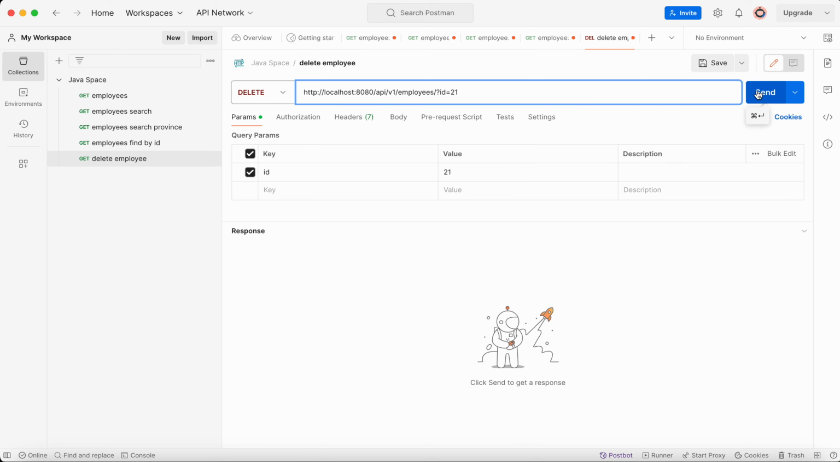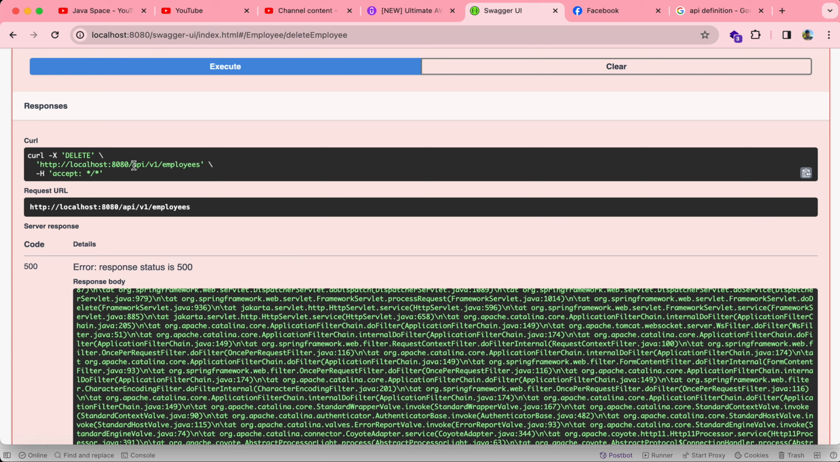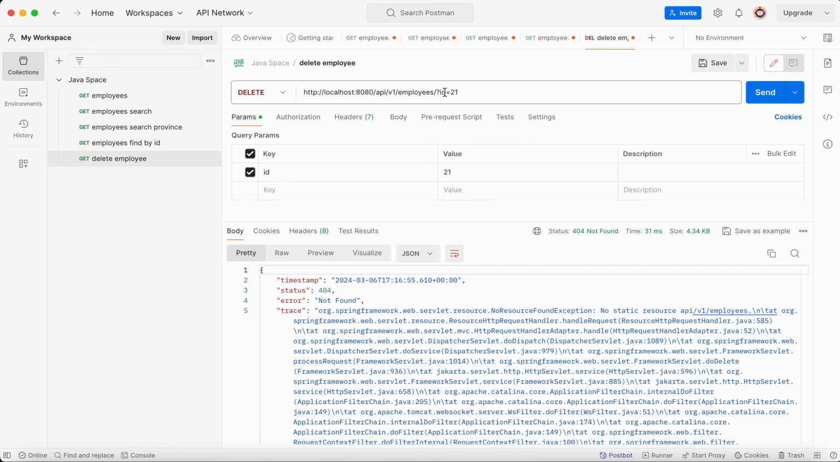Okay, let's run the code and see. Not found, no resource found. Okay, let's see here, employee. All right, I know what to do. Because it's a path, it has to be like this. Because if it's a request and we didn't make it a query parameter, we made it a path parameter.